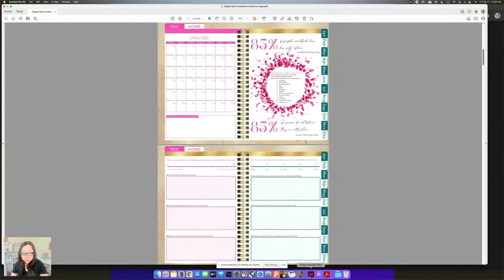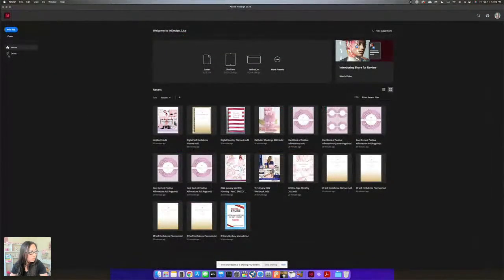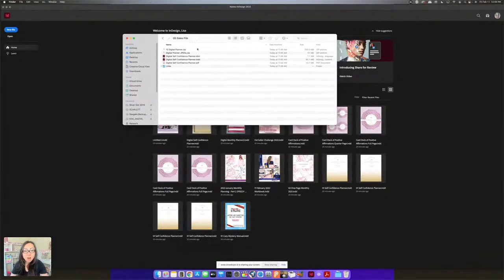So let's go into Adobe InDesign and let me also show you all of the files that you received. So here are all the sales files that you received. So you have this master file called 10digitalplanner.zip. That has everything that you see here. It has the digital planner JPEG.